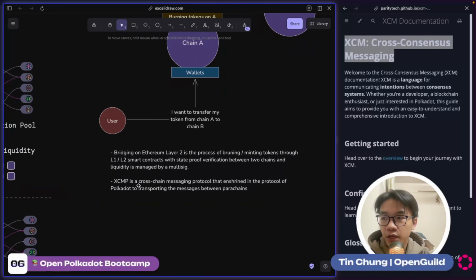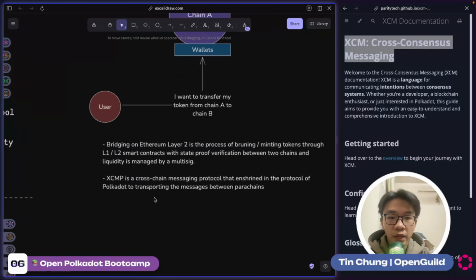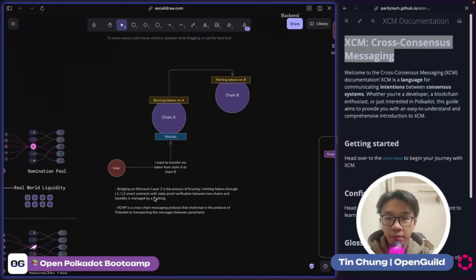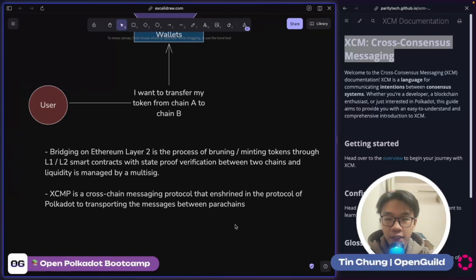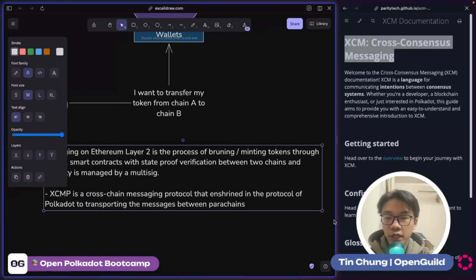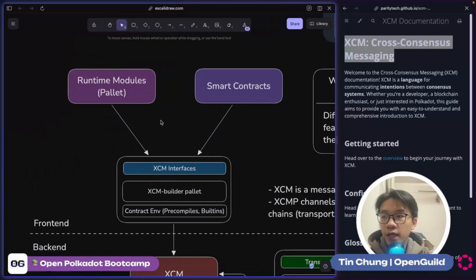However, XCM is a cross-chain messaging protocol inside the protocol of Polkadot, transporting messages between the parachains. In the day-zero design, the XCM protocol is already in the native design of Polkadot, so in that way it's more secure and easier to scale. Now we're going to learn about XCM.